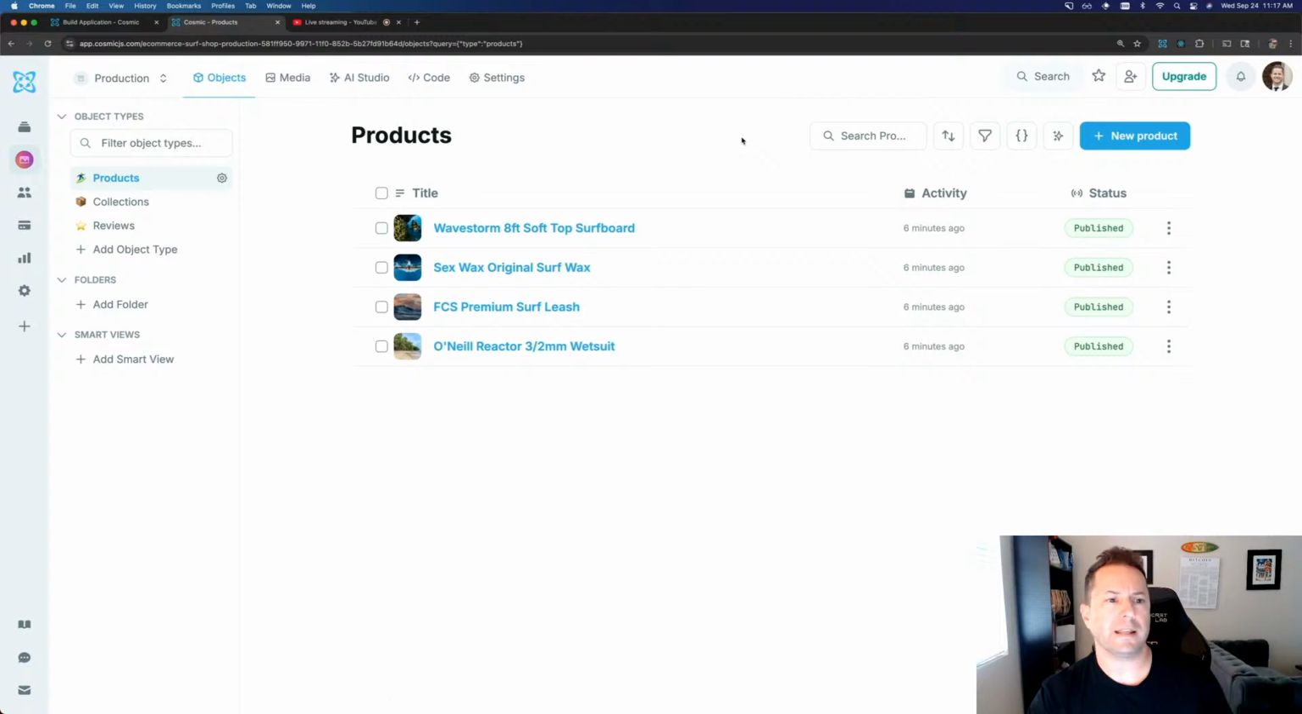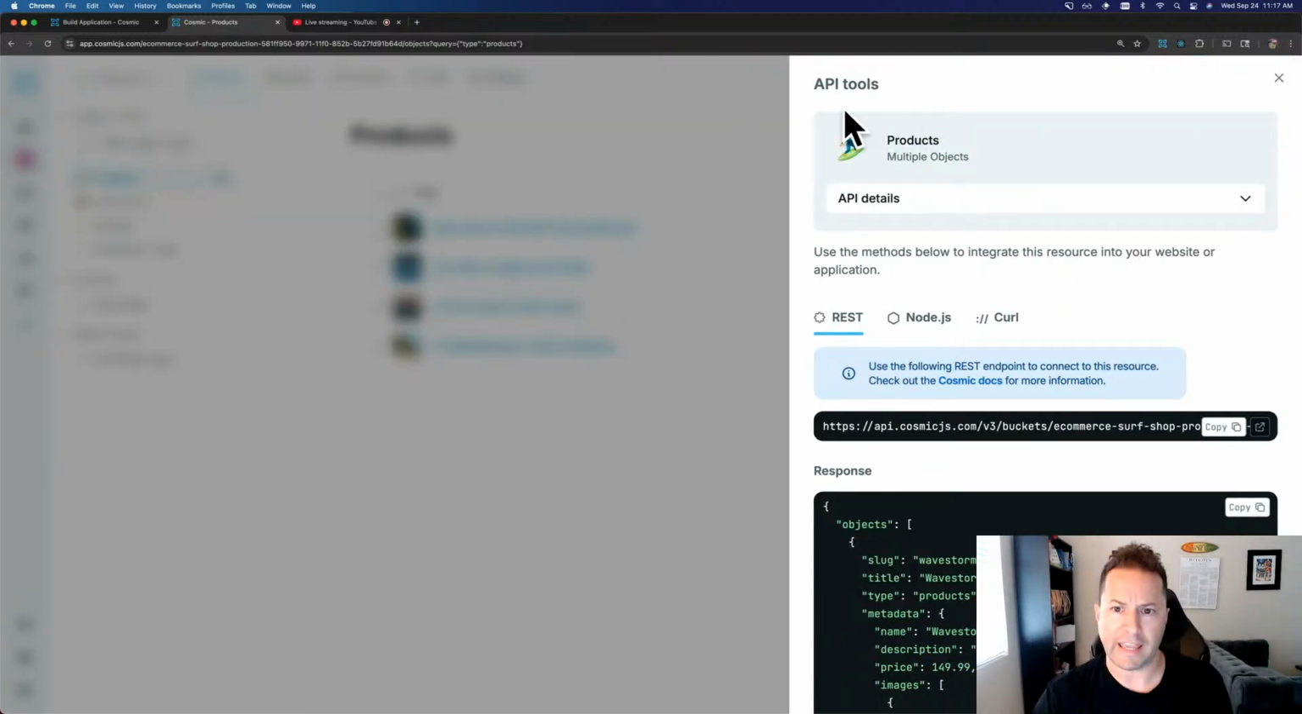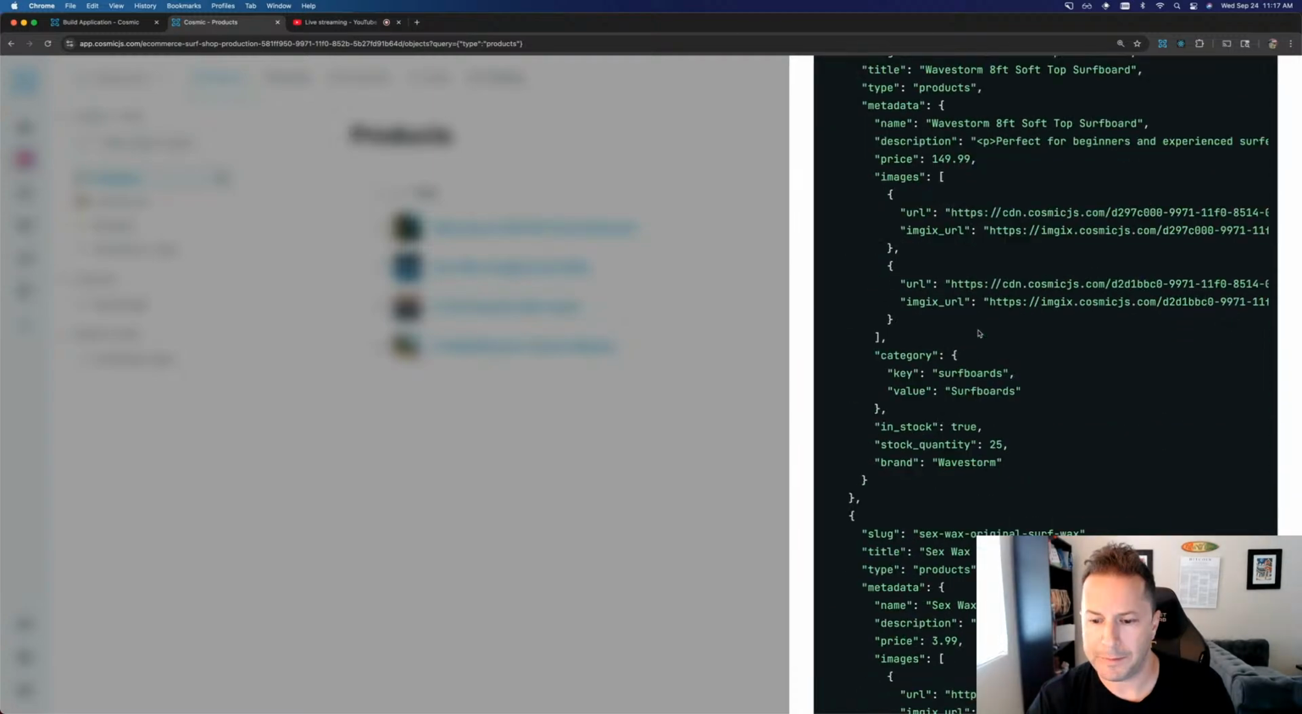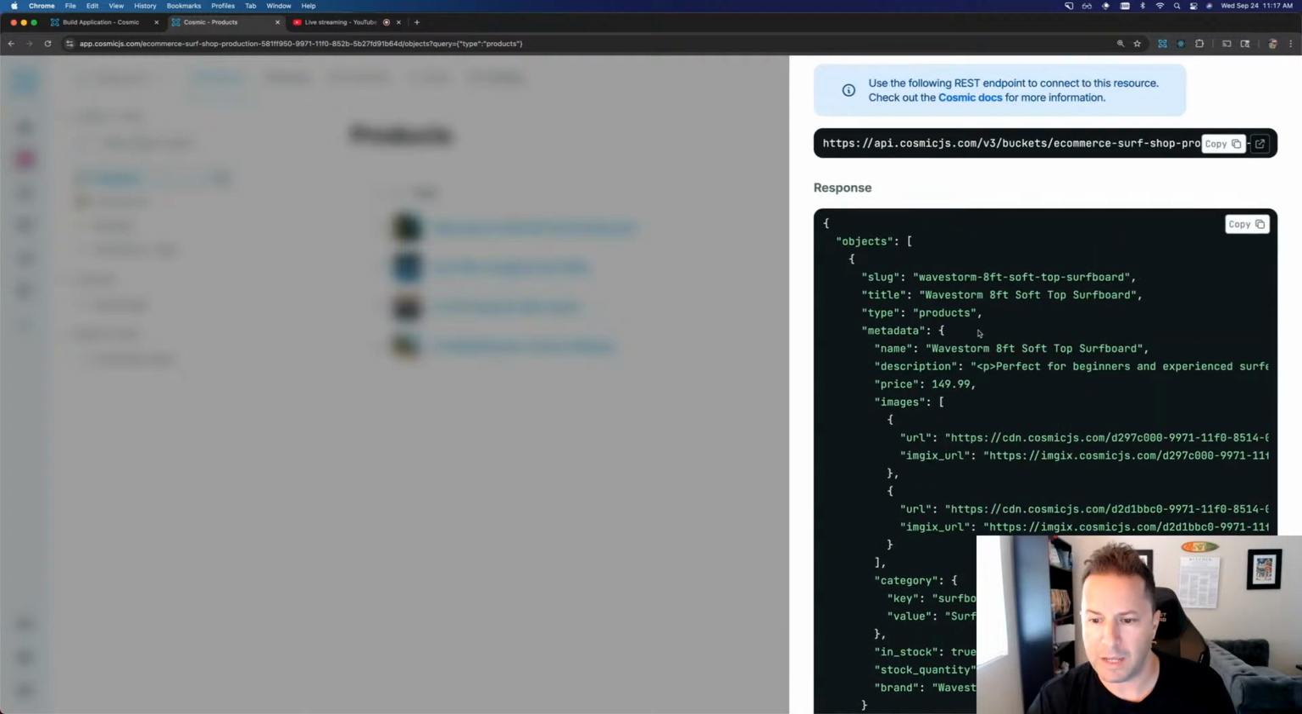And I'd like to also show you more of the developer features that have always been included in Cosmic, which I've always appreciated, which is the API tools directly integrated into the dashboard. So when you're on any of these object pages, you can click API tools drawer, and you can open up to see exactly what that looks like when it's being provided via the API, right?